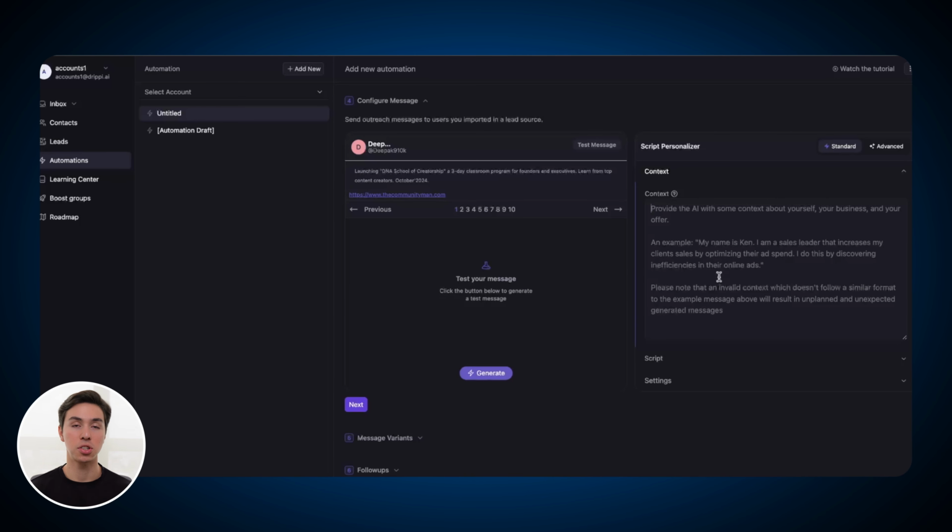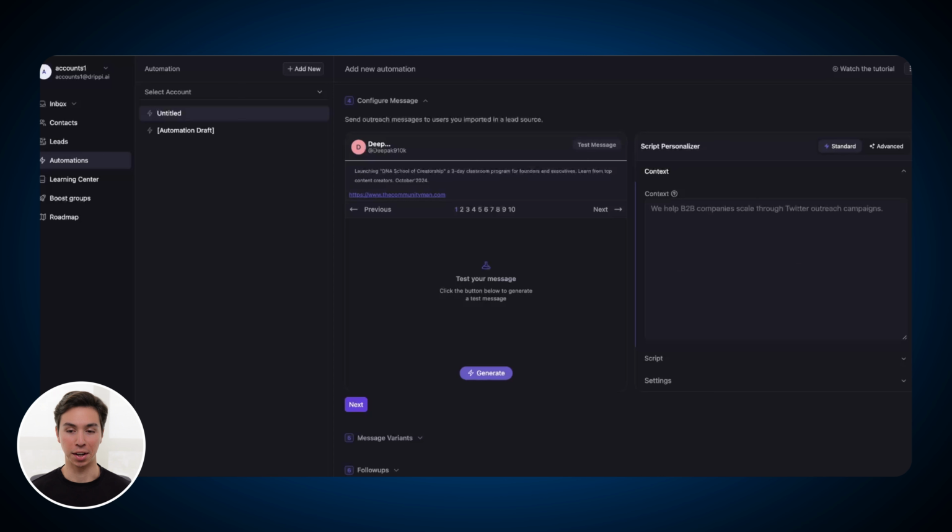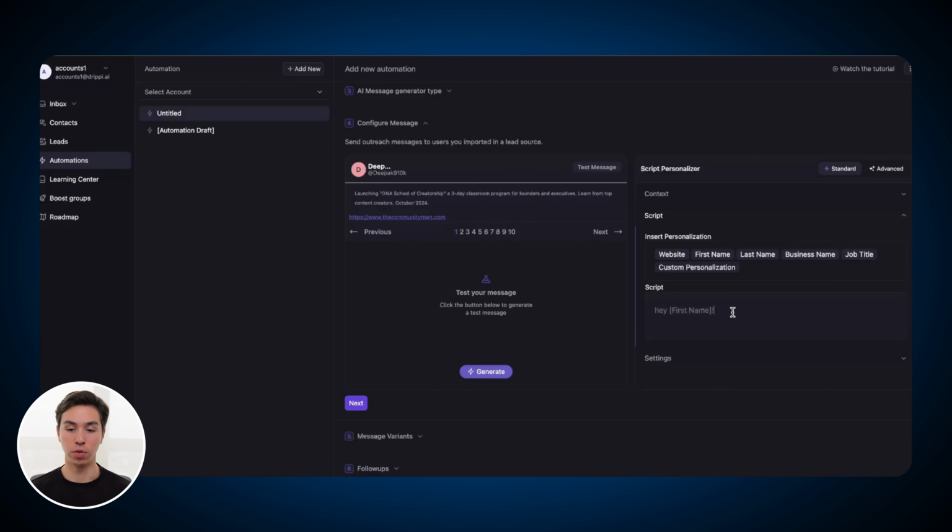Now this is where we're going to paste our scripts. This is where we're going to create our copy. So the first thing we need to do is add a context, right? So we can give our AI context so that it's able to personalize better based off of your specific business and offer. In our case, we're just going to say, we help B2B companies scale through Twitter outreach campaigns. And I'm using a little text-to-speech thing. I highly recommend you use one of those. They're super cool. Now we're going to head on over to scripts.